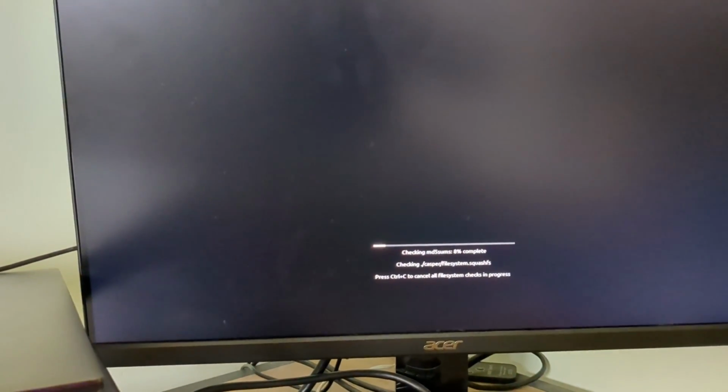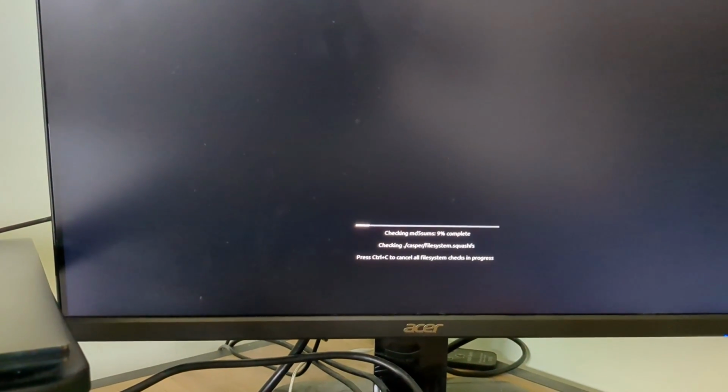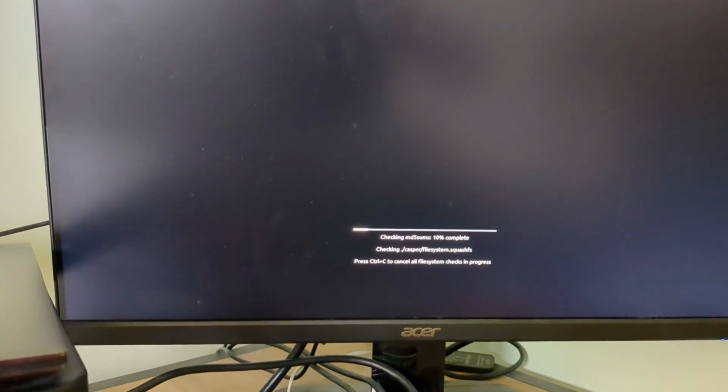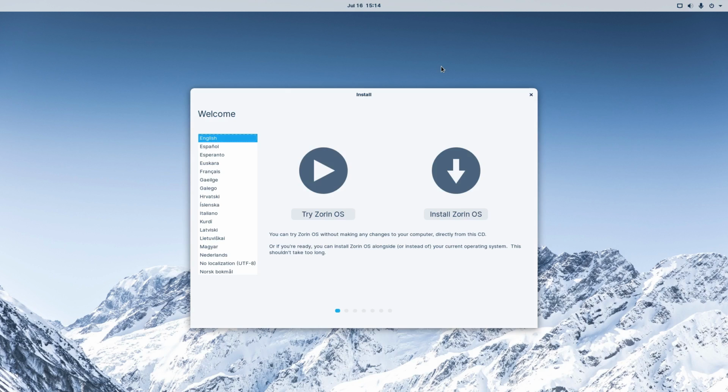And you may see this thing about file system checks. You can press Ctrl and C to cancel this. So eventually Zorin will load, and you'll see this screen here. And you can either try Zorin or you can install Zorin. So in this case, we're going to click Install Zorin.